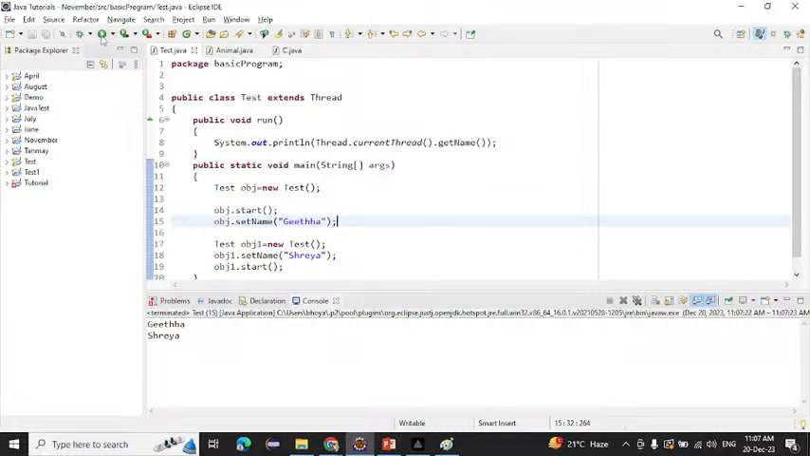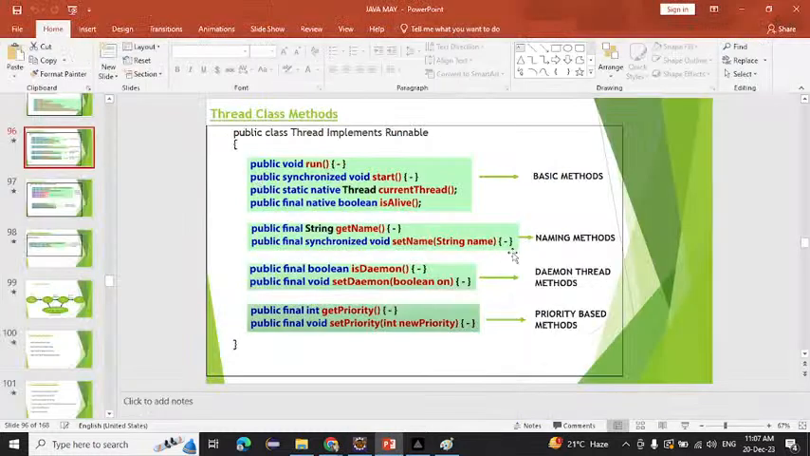This is the setName method and the getName method. If you want to get the name of our thread, simply we will use getName. And if you want to set the name of our thread, for that we will use the setName method. These are the two naming methods, getName and setName.